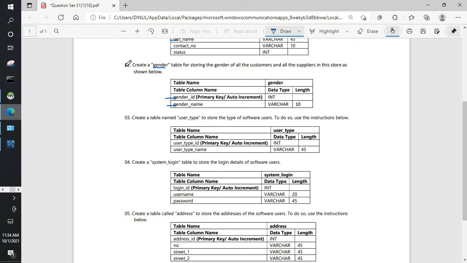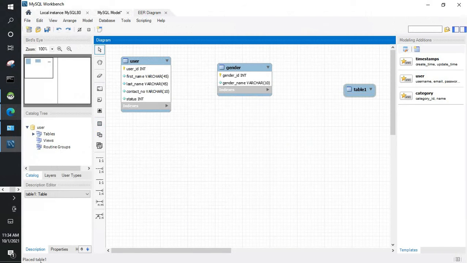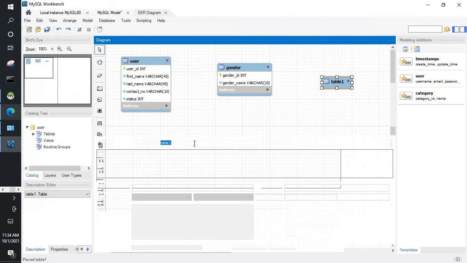That's the end of the second question. These are very easy questions, as I said. You can also try them out. The next table is the user type. Another table. These are your tools which you can use to create your ER diagram.